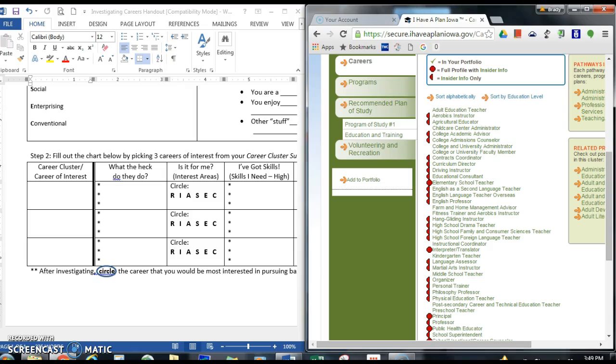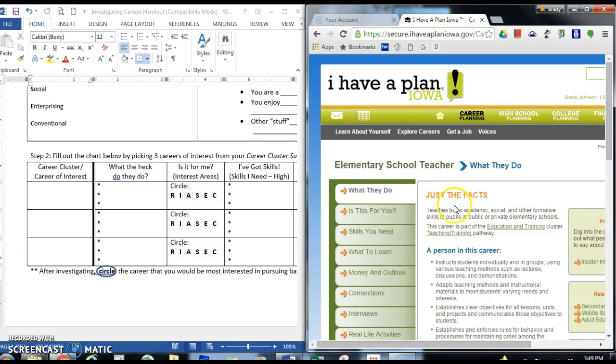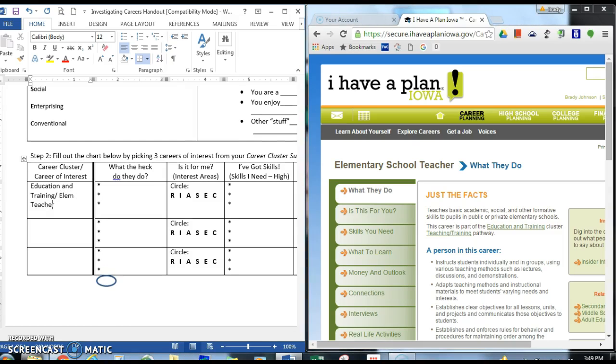Now, as you are picking a career, make sure that you pick one that has a full circle or no circle at all. The ones that have half circles are not going to give you much information. So I'm going to choose elementary school teacher here, and it gives me a bunch of information about this. So over here on my sheet, I'm going to put that my career cluster was education and training. And then I'm going to put a slash there. My career of interest is elementary teacher. I'll put that in there.